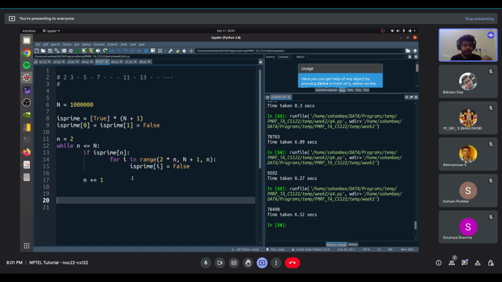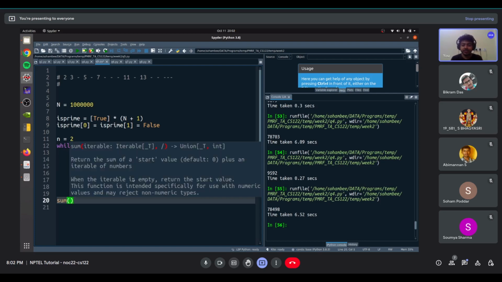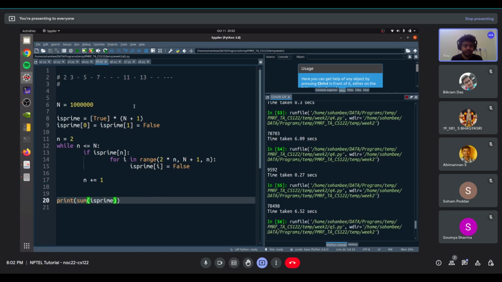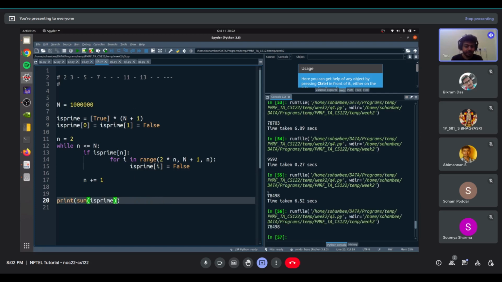And now what we need to do is count the number of trues that remain in the array. We can do that with the sum of is_prime, and we'll just print it, print sum of is_prime, and hopefully it should give us the same answer as before. Yeah, you can see that it gave us the same answer, but you already saw that it was a lot faster.